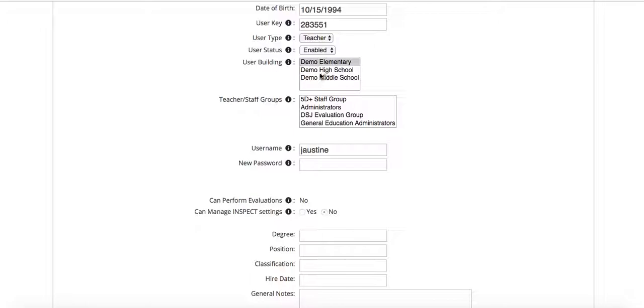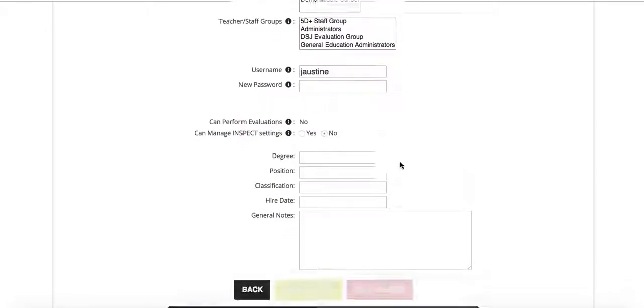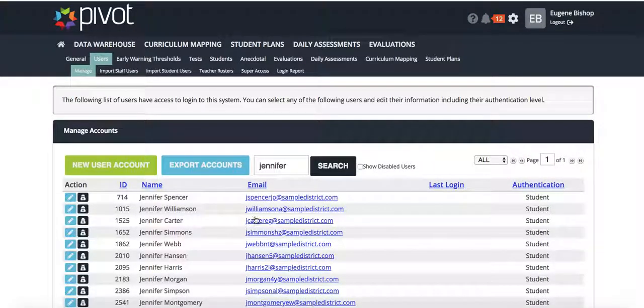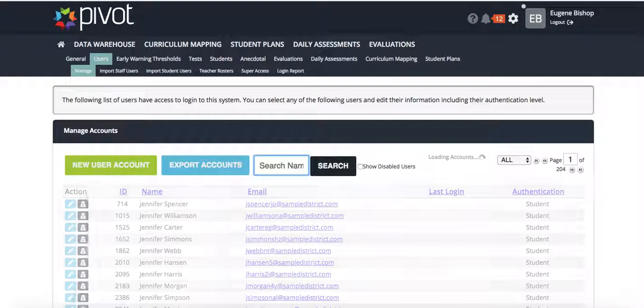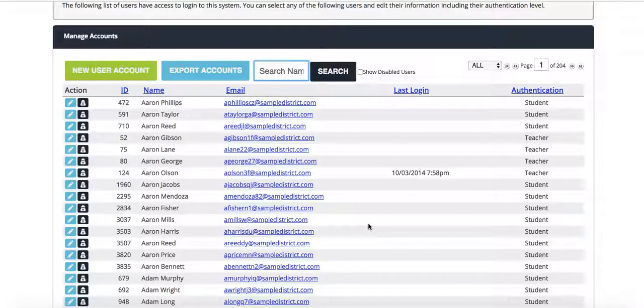Building assignments can be important as well. So you can select a building assignment here. Database users can also assign passwords. Any changes that you make, you would want to click Update User before clicking out of the screen. Whenever there are columns displayed in Pivot, you're able to sort them.